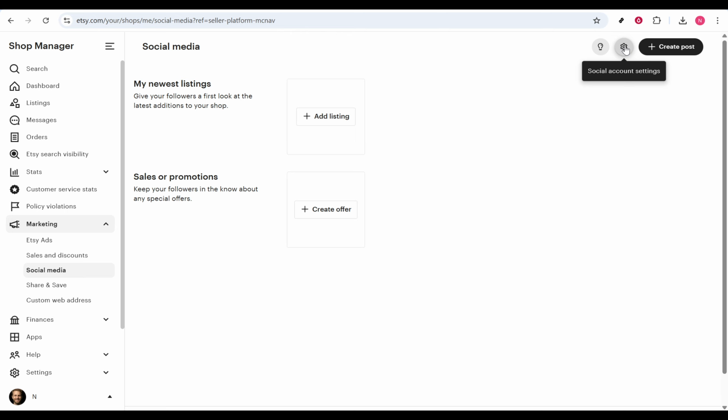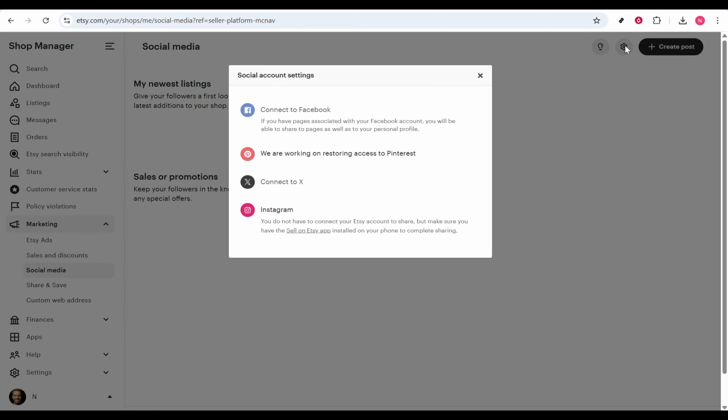On the social media page, locate the Settings or Gear icon. Click that to open your social connections and preferences. This is where you manage which platforms are linked and what permissions Etsy has to share content.